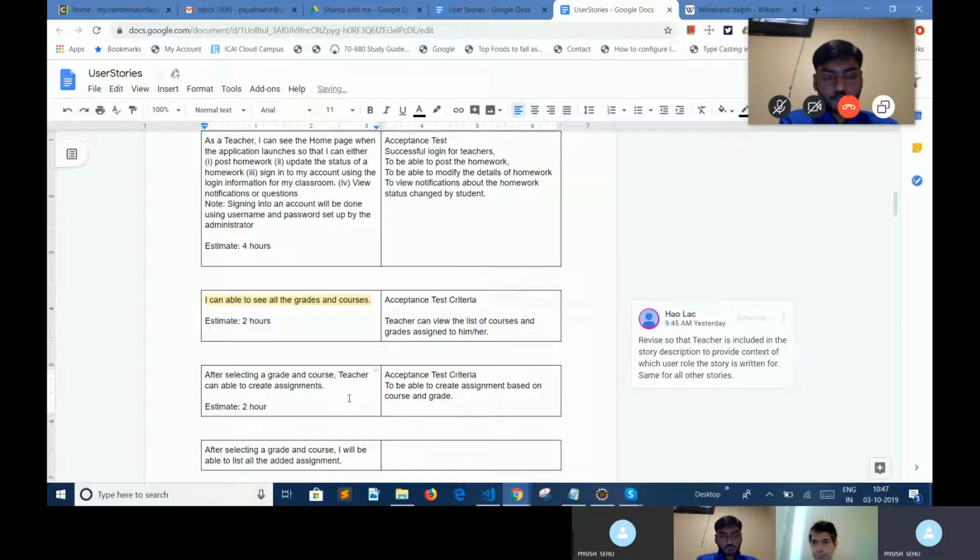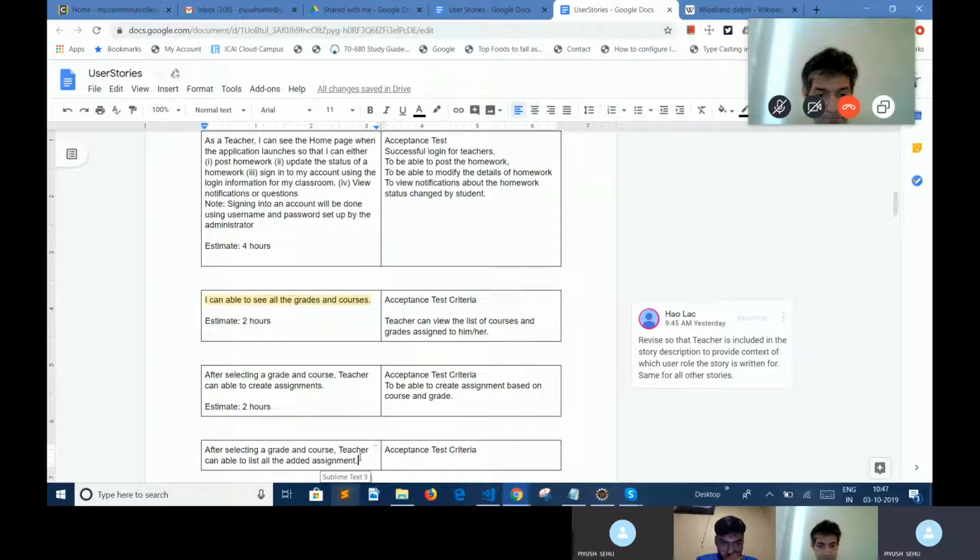So let's move on to next. After selecting a grade, a teacher can be able to list all the added assignments.